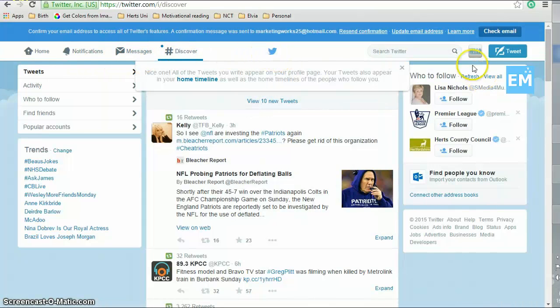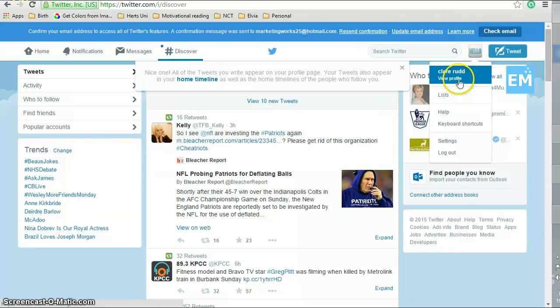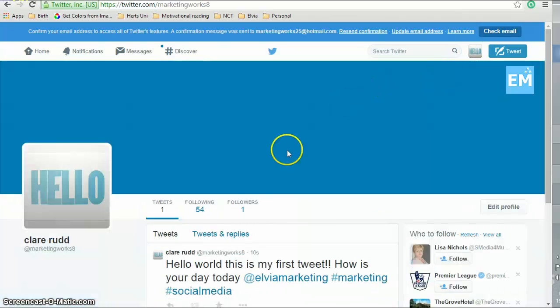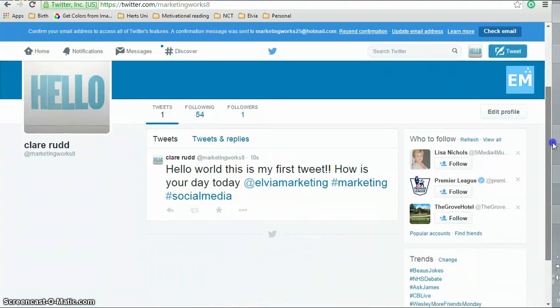And you can find your tweet in your profile up here. So if you click on the button up here, and if you click on view profile, it will show you the tweets that you've sent.